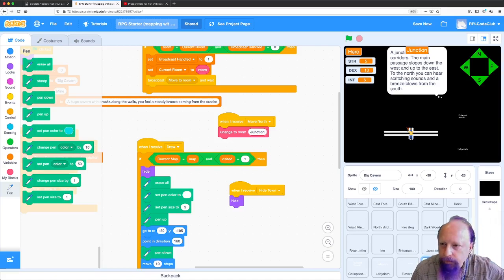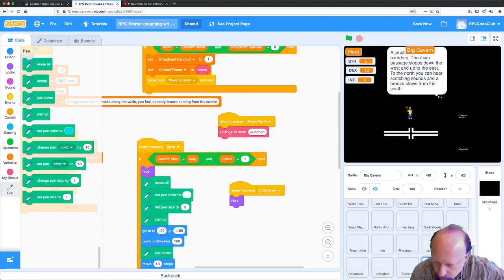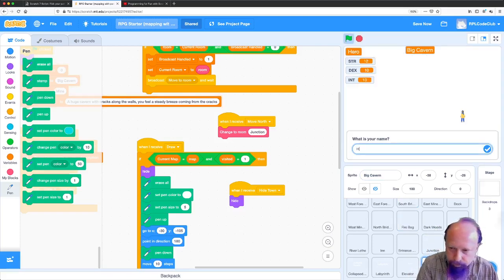Can we move there now? That's odd. Why did we move north? Oh, so we are in the big cavern. But we have the junction description. Big cavern. Interesting. Alright. Let's try from the start.